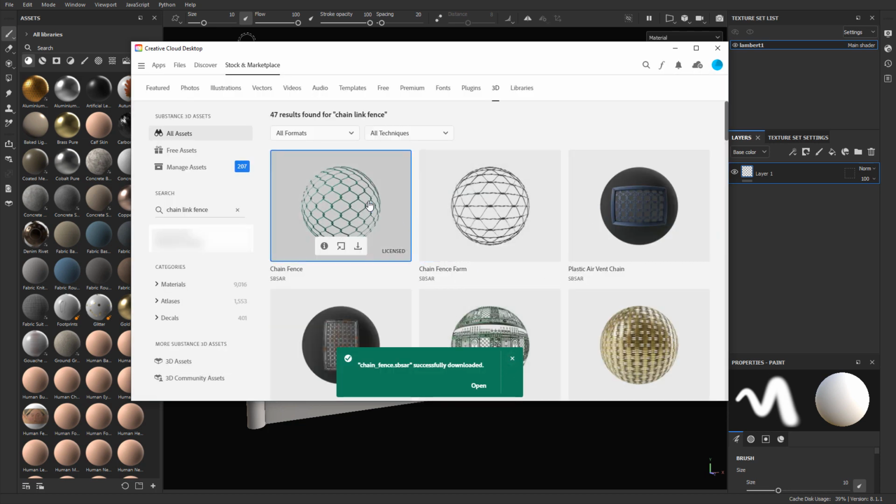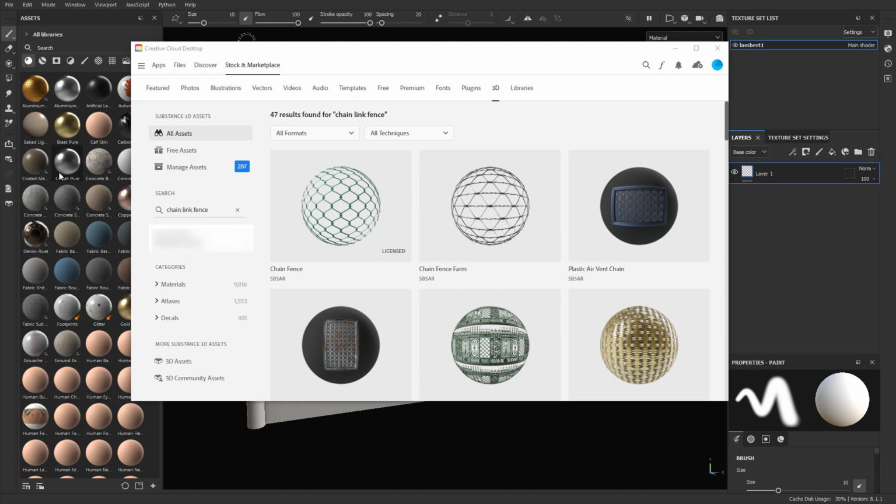And so what I usually do is I download the SBSAR. SBSAR file type is a base material type. So you have an option to download it, which will give you the actual file that you have to import into Substance Painter, or you can send it to Painter and it will be inserted into the library tab right here on the left for you.